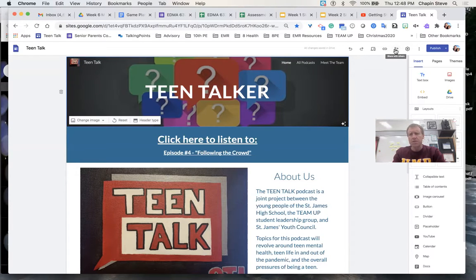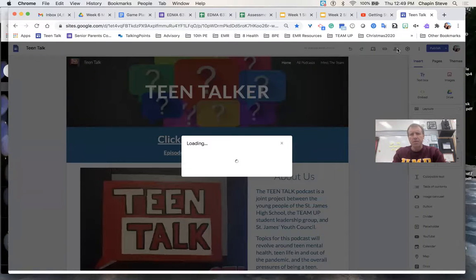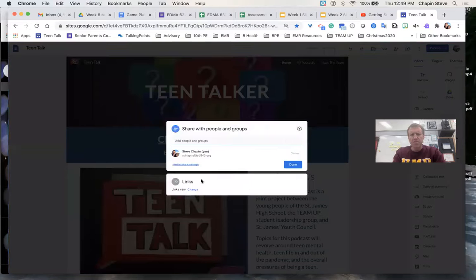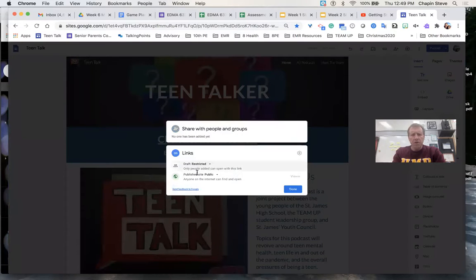Start with this share button here. This is a little bit like permission settings. And again, this is super important. Right down here where it says links, you're going to hit change. And then you want to read these. Okay, so read these very closely.